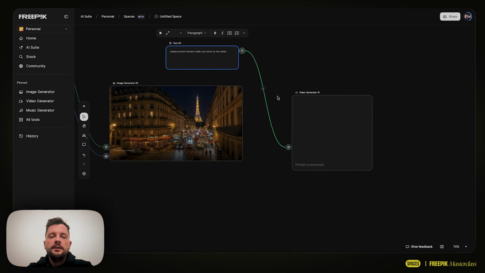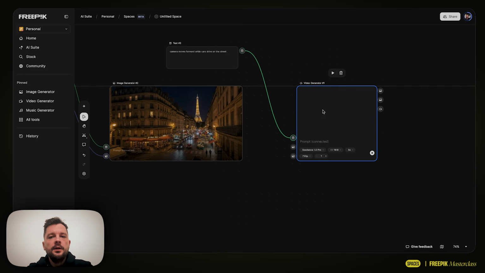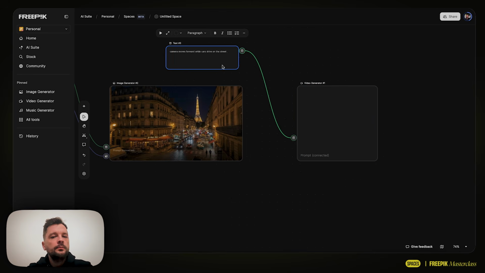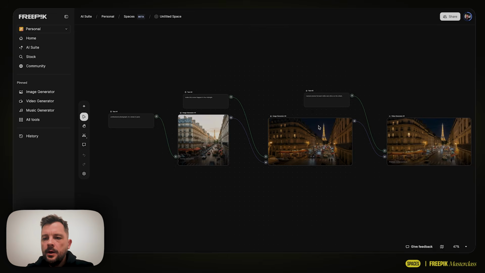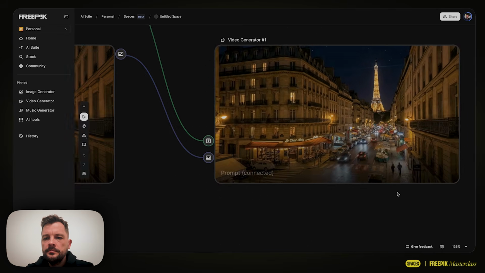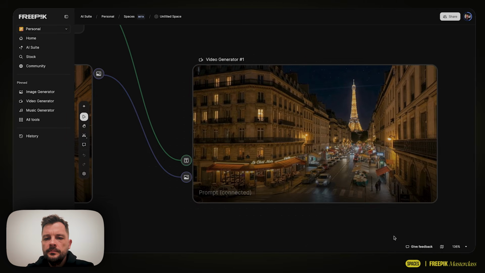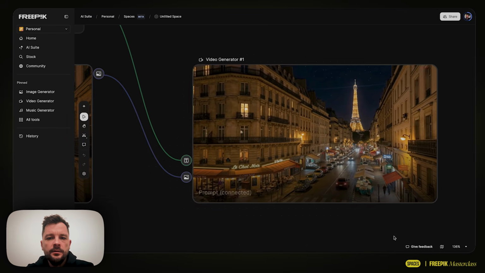But now this video generator only has context from the text input, which is not enough. And that's why we need to connect this image into this video node. Now we can hit run and it will get generated. And now our video is done. You can see it looks beautiful.